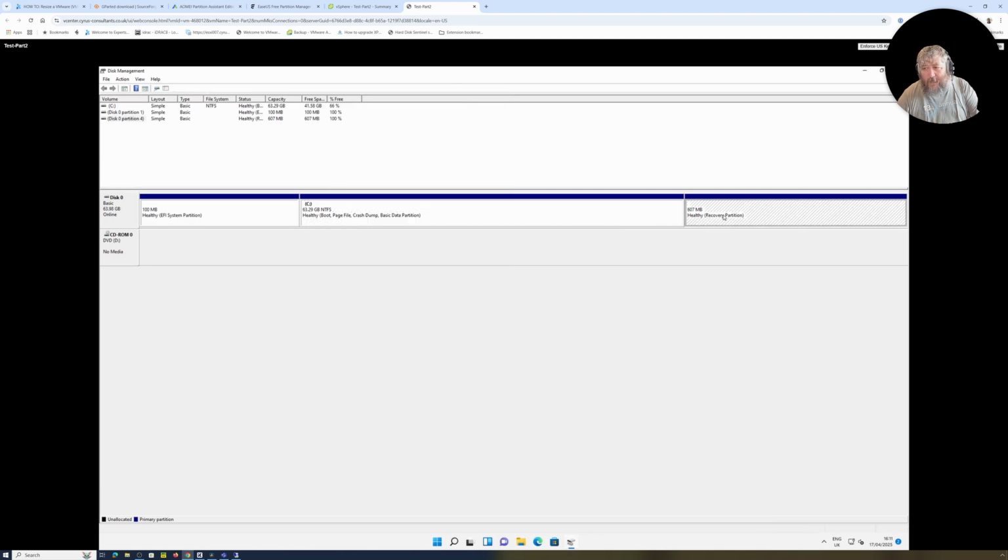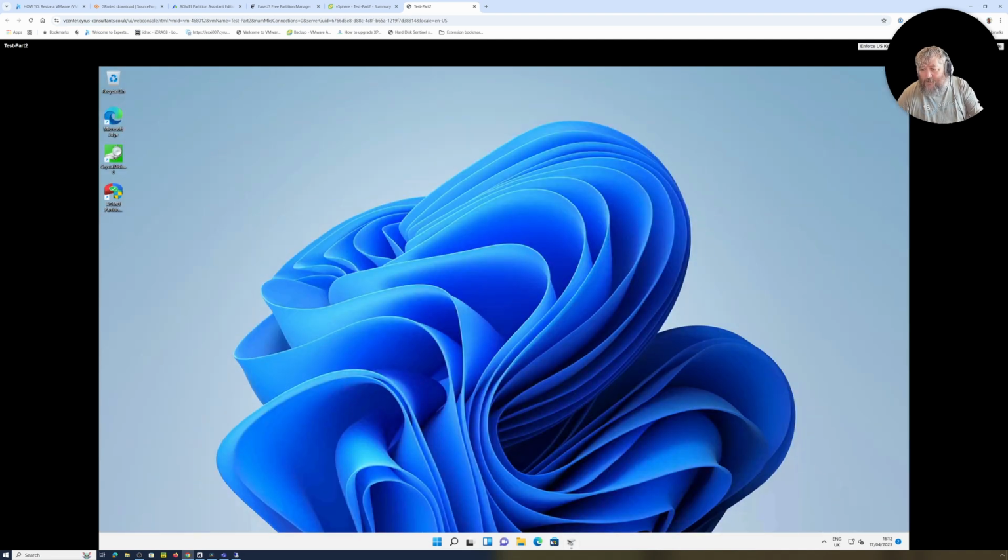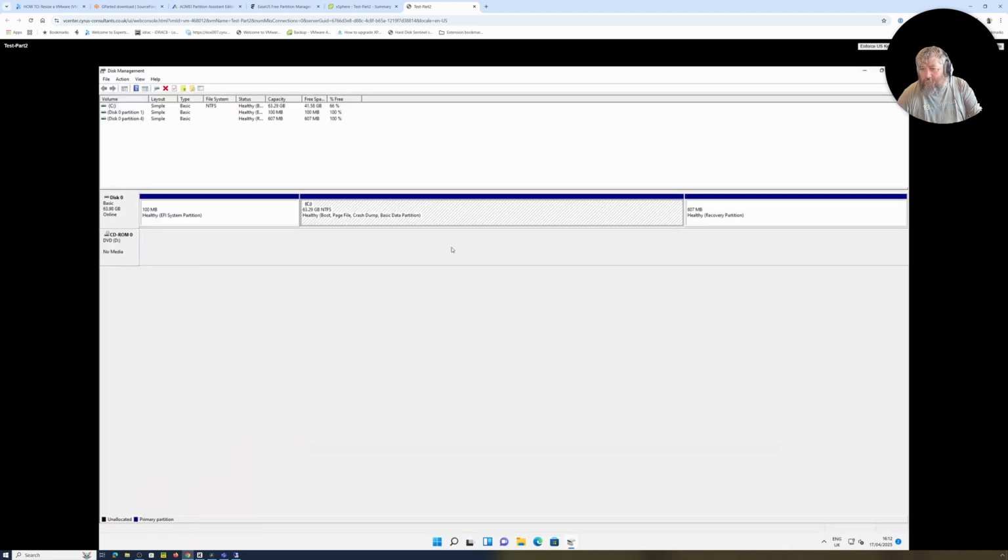Okay, so the healthy recovery partition is at the end of the disk, which is what we wanted. And we've managed to successfully expand our operating system partition. A little bit surprised, really, that the application didn't run, telling us that it'd been completed successfully. Or if it's thinking about it. It hasn't. Anyway, so a success.